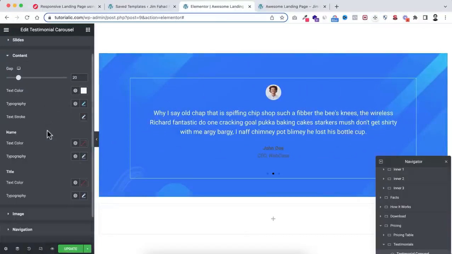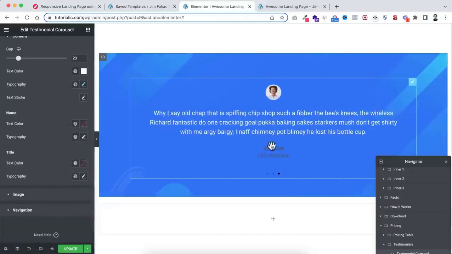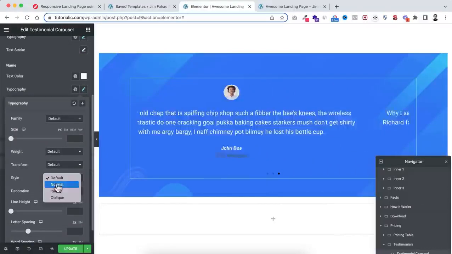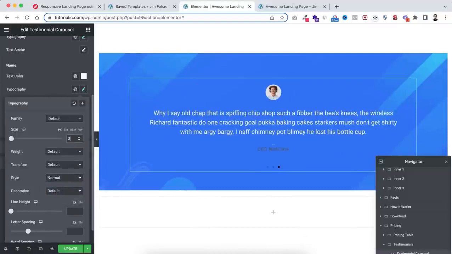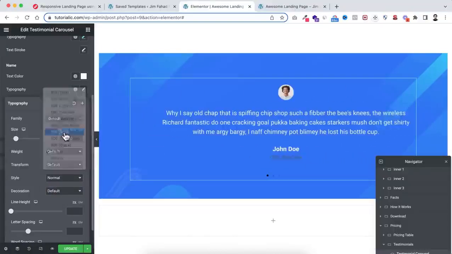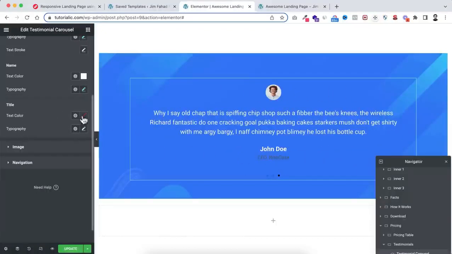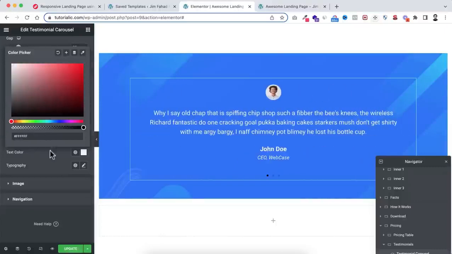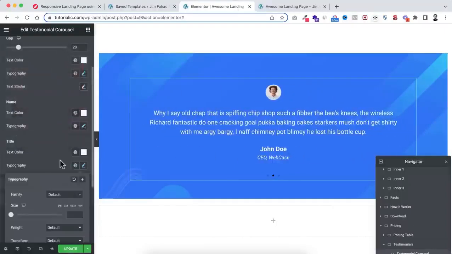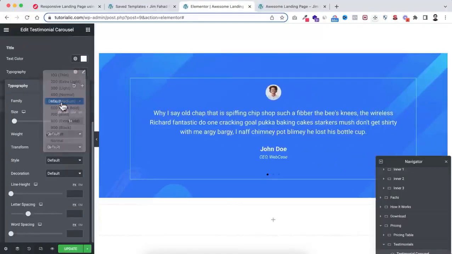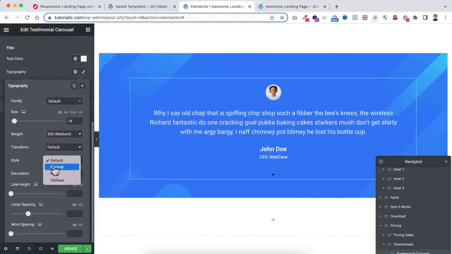Now from left, let's do some styling with the name, that means this John Doe. So I'm also changing its color to white color, and then from the typography I'm just making its style to normal as well. Then font size to 20 pixel, then font weight I'm making it to 700. Now underneath here is the second title, that means this text. So here I'm again making its color to white color, and then from the typography here, I'm making its font size to 14 pixel, and here font weight I'm making it to 500, and also this time I'm making its style to normal.